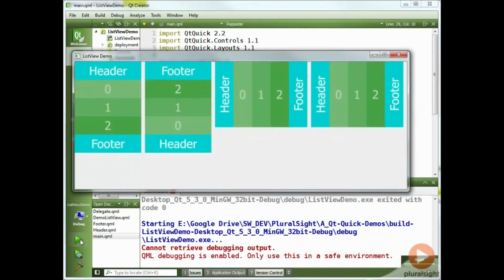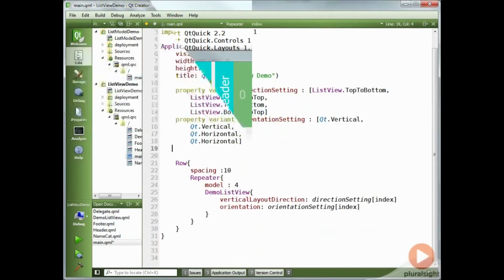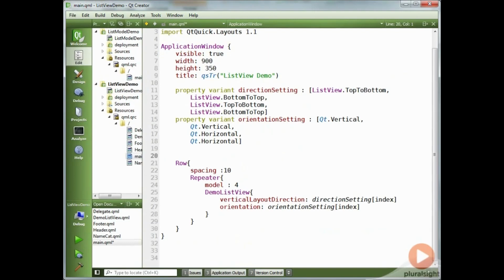Now when we run, we get 2 vertical and 2 horizontal list views, and the second list view runs bottom to top. When the orientation is horizontal, the vertical layout direction is ignored. Repeaters can work with list models directly as well.